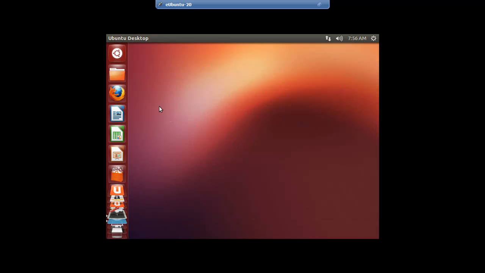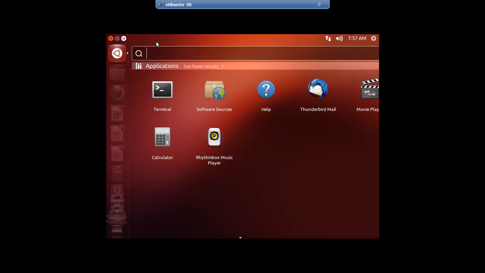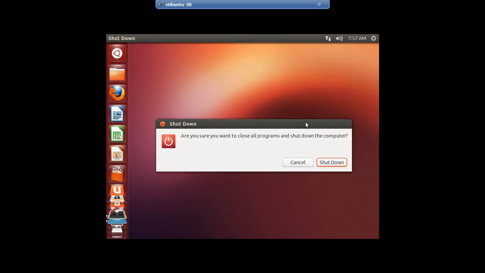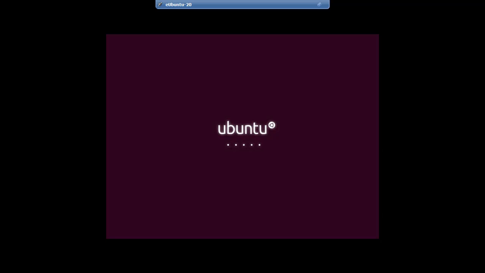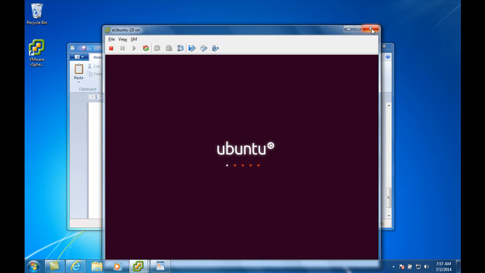So what I want to do is I just want to shut this computer down. Gonna hit the escape key. And over in the right hand corner, I can do my shutdown. So what I'm going to do next is I'm just going to close my Ubuntu down.